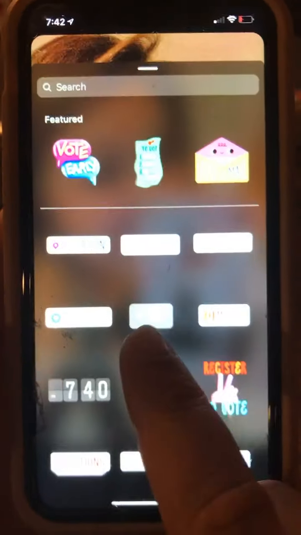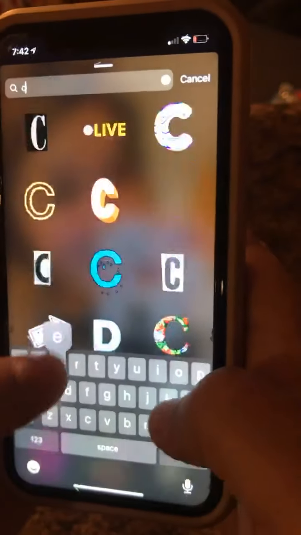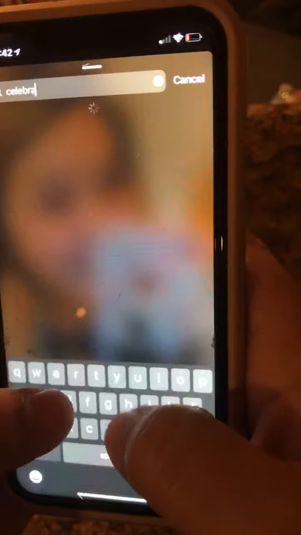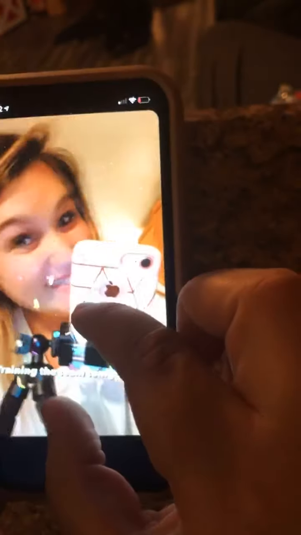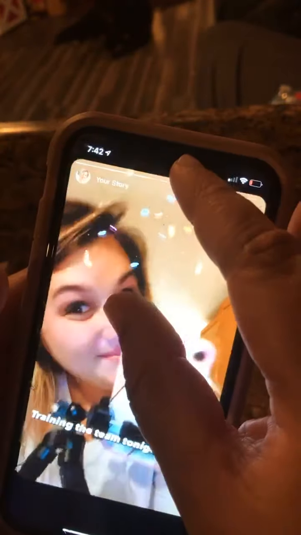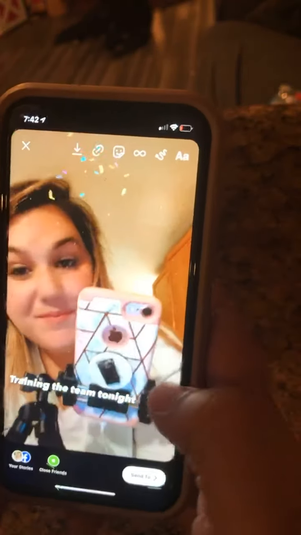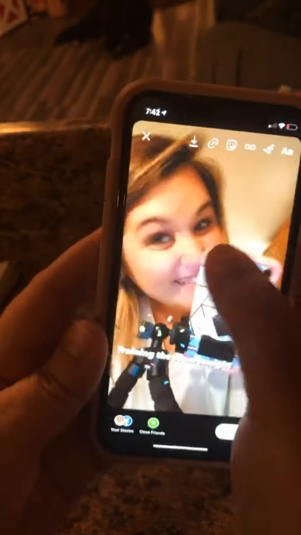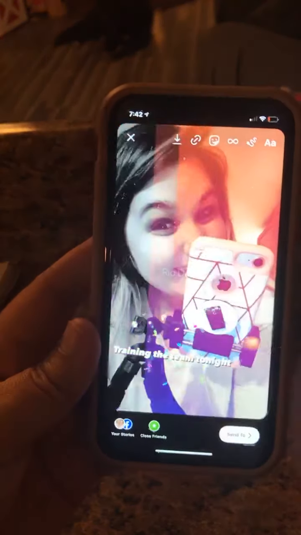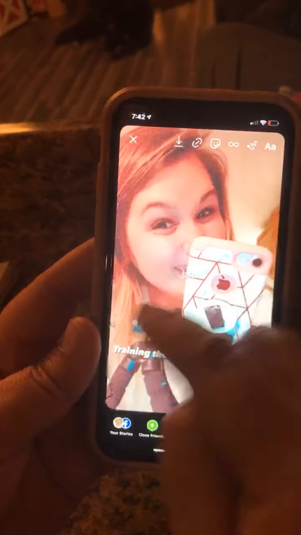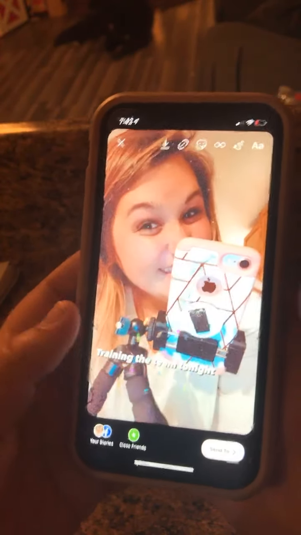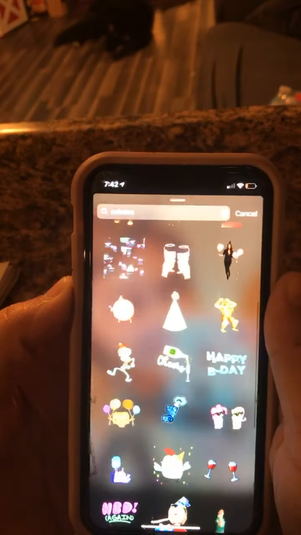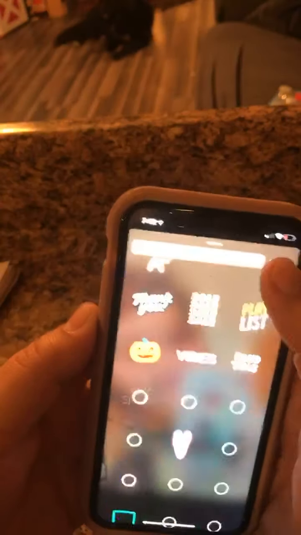Then you can add a GIF. Once again, you can literally type in anything you want. This is one of my favorites, so I use this all the time. So I'll put that on the back, and then you can also swipe over, which I like that one right there. I use that almost all the time. I know this is going to repeat, so let me turn down a little bit.